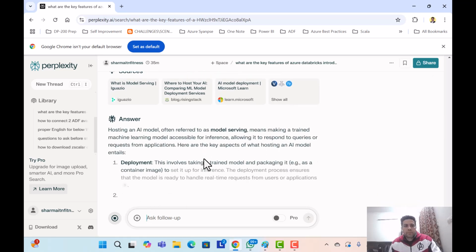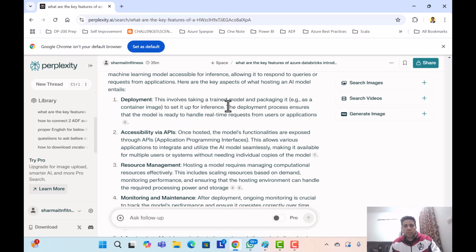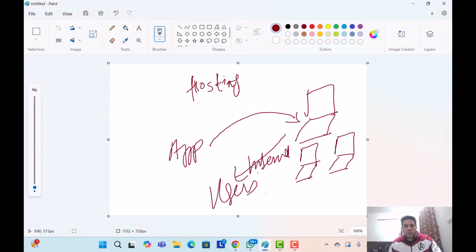Hosting an AI model serving means making a trained machine learning model accessible for inference, allowing it to respond to queries or requests from a hierarchy deployment. This involves taking a trained model and packaging it for the inference process. So we talked about it. It has to be deployed somewhere, accessible via APIs. So this was just a traditional way of deploying applications.